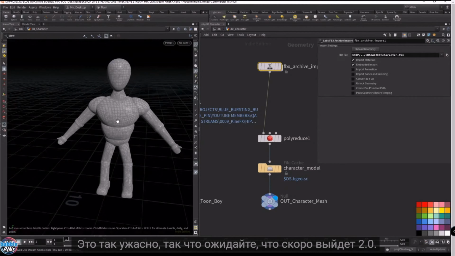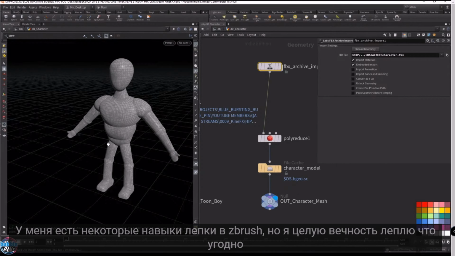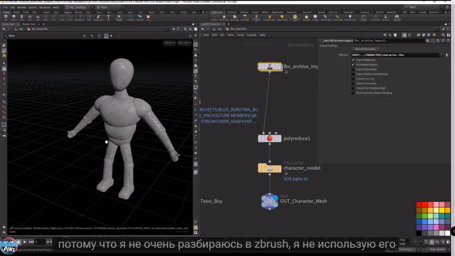I have some sculpting skills in ZBrush, but I take forever to sculpt anything because I'm not very proficient in ZBrush. I don't use it that often. I haven't touched it in months. So this was the first thing I've made in like a year in ZBrush.